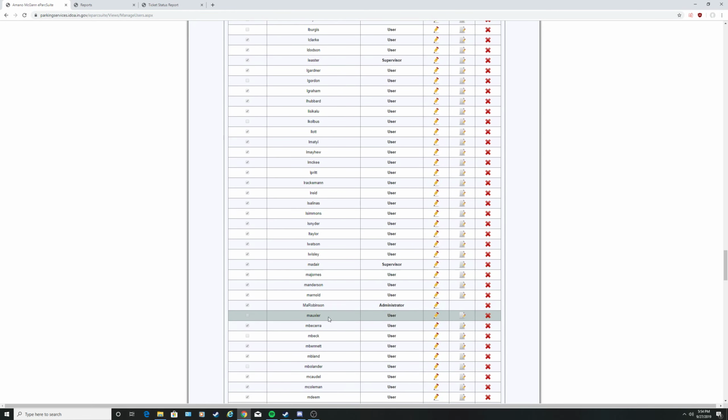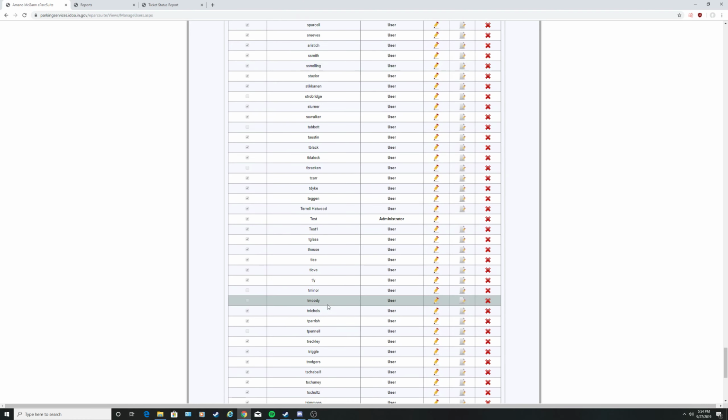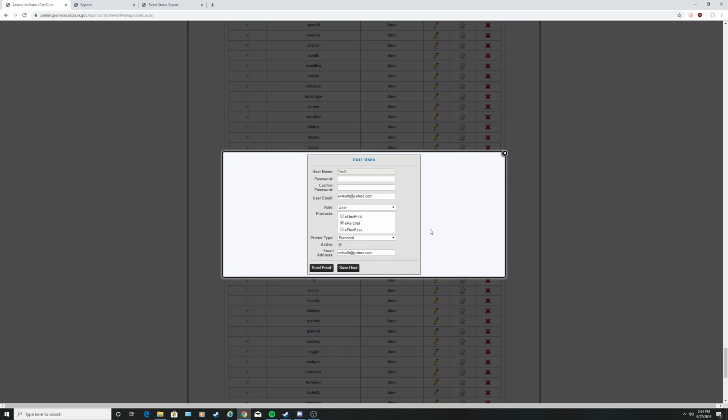And then down the bottom, it's in alphabetical order. Test 1. There's a few other things here. We used to be able to send email. This button right here would reset their password. So it'd email them directly. They do it all themselves.